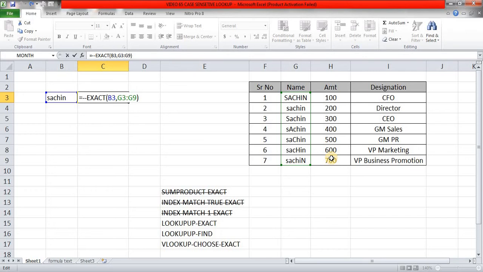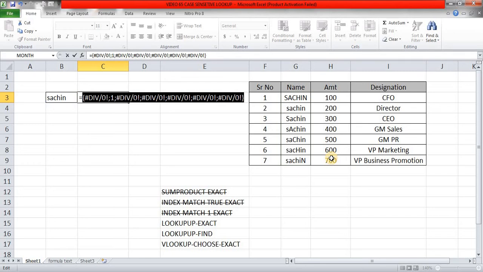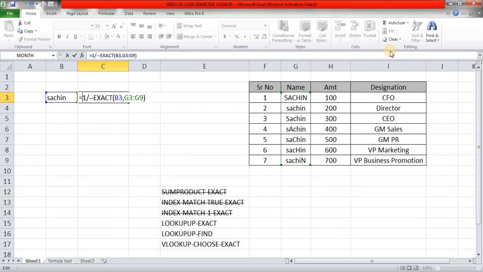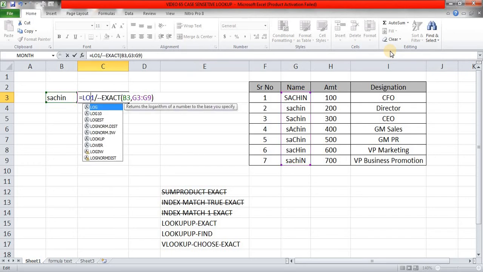And now we'll divide 1 with whatever combination that EXACT has given. So Control Shift and Enter, it's giving us #DIV/0!. That is perfectly okay with me. If I press F9, it's giving us errors where it is not getting the value, and where the value is true, it's giving me 1. So Control Z, and I am now simply going to surround this with the LOOKUP function.